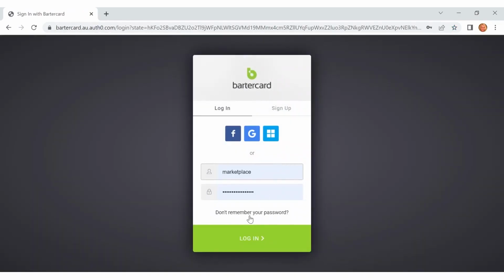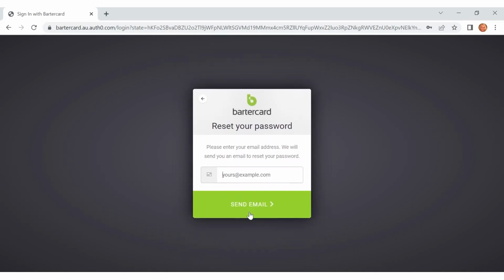Please note that if you have forgotten your password before logging in, you can request a password reset by clicking on the Don't Remember Your Password link at the bottom of the login box. Enter the email address that is currently registered on your MYBC account and click Send Email.